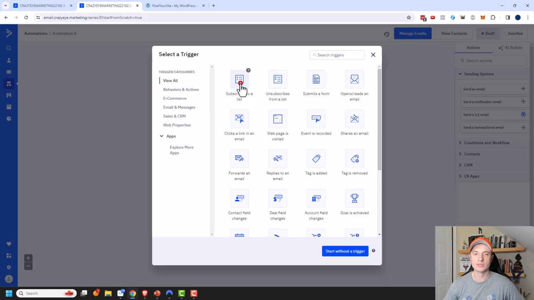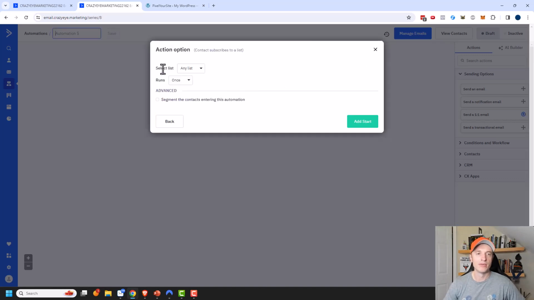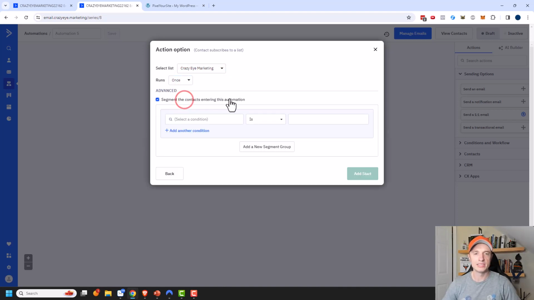I'm just going to go ahead and do subscribes to list just to get this started. Then we get additional options like select which list. So we can select a list, and if we want it to run multiple times or just one time, so two different options right there. And we also have the option to segment the contact entering this automation. So let's say that we want to filter for people that are not buyers.